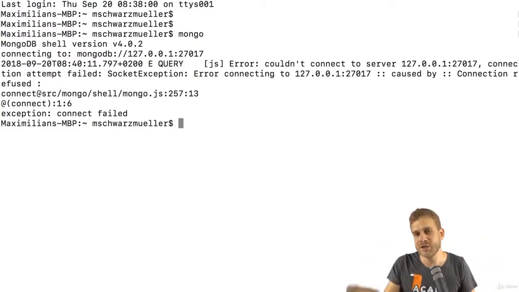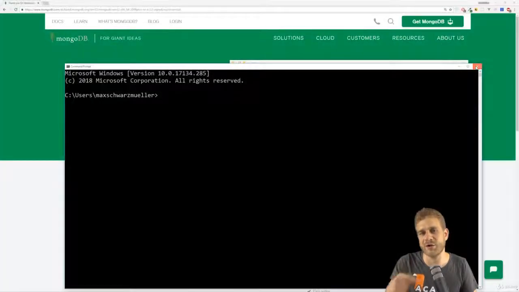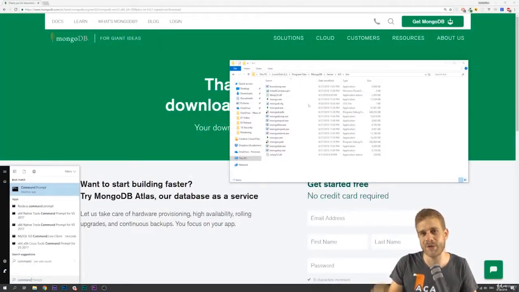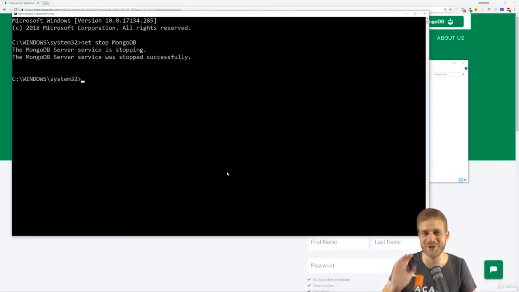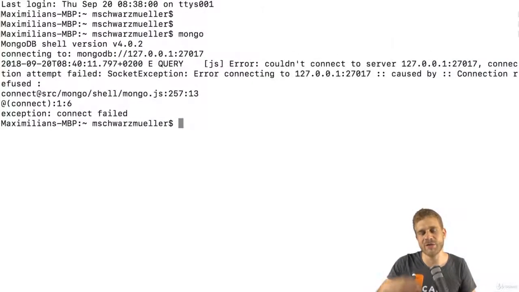But on Windows, you can close that command prompt and start a new one as an administrator by right-clicking on the executable and choosing Run as Administrator. And there, you can now type net stop MongoDB written like this. And this will only work on Windows. Don't do it, don't try it on Mac or Linux. This will stop that background service. And now you can also start the MongoDB server manually, just as we do it here on Mac and Linux.